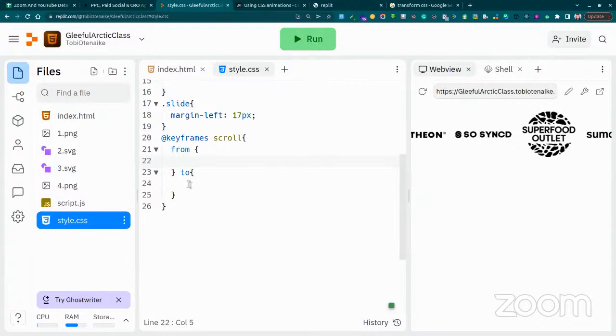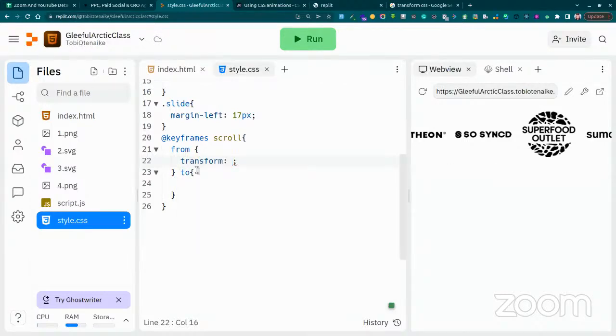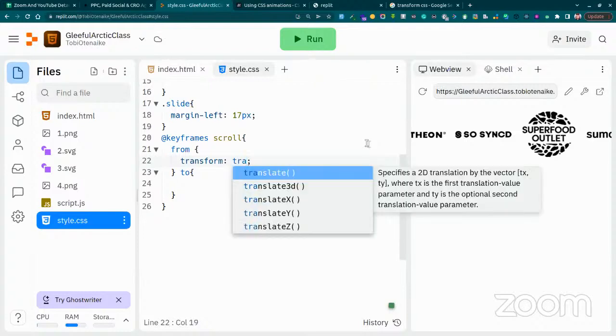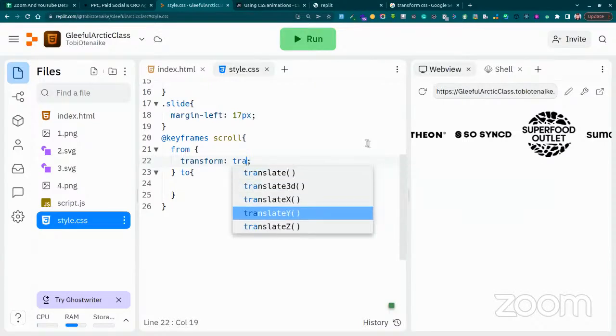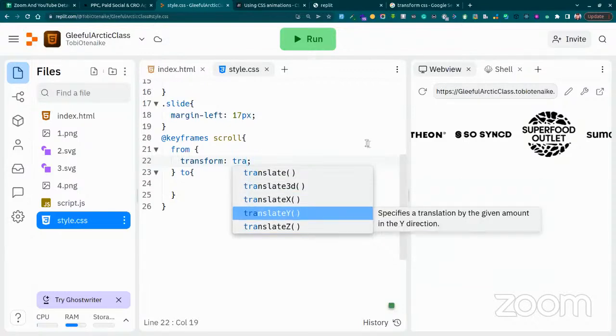So what I will just say now is I will just put, like I said, transform property is what I need, and I tell you what transform does because that's what I need. Transform, then I want it to translate this way because translate, like I want it to be moving in the X direction. But before I do that, let me just say translate. As you can see, they're giving me options. I can either translate in 3D, translate in X, translate in Y, translate in Z.